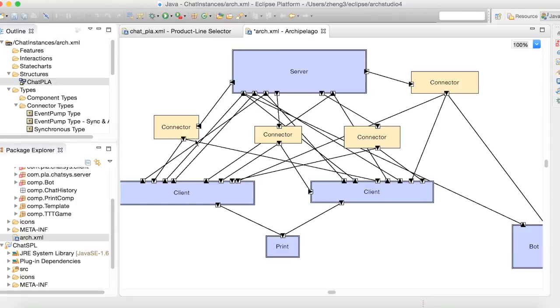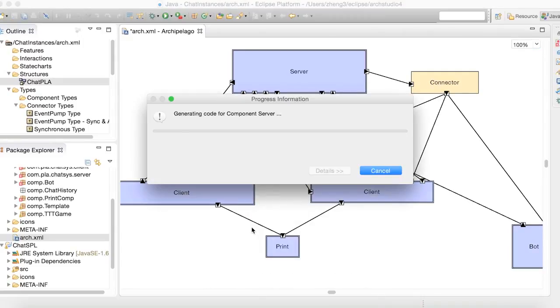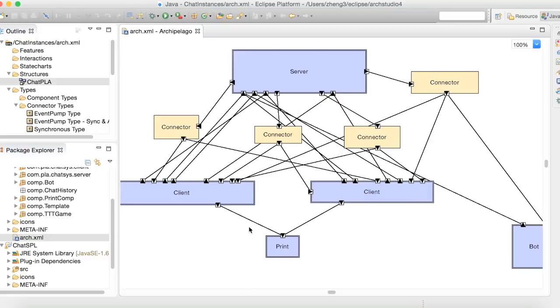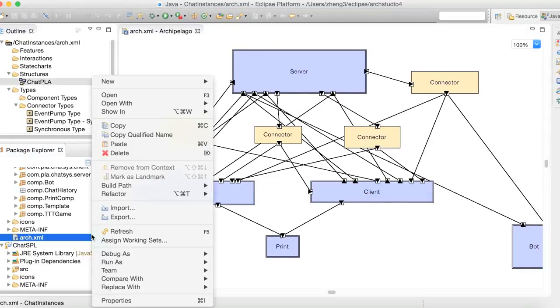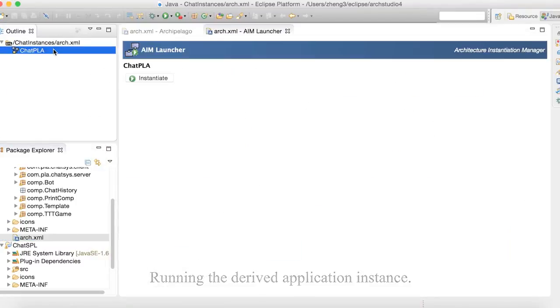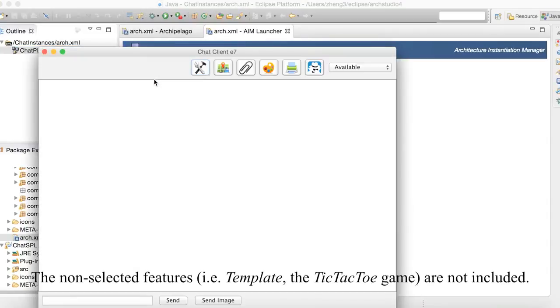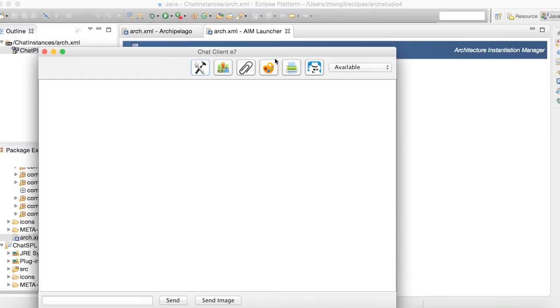Here is the derived architecture. Right-click the canvas, select Map Architecture to Code, and code generation starts. The derivation process is complete. Now let's run the derived chatting application. This is the end of our demo. Thank you for watching.